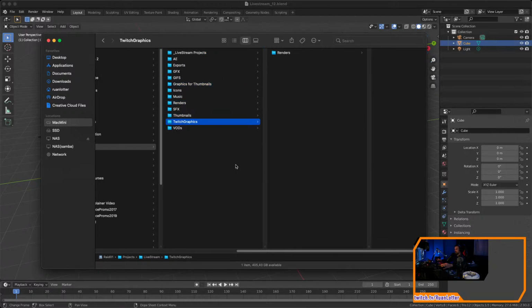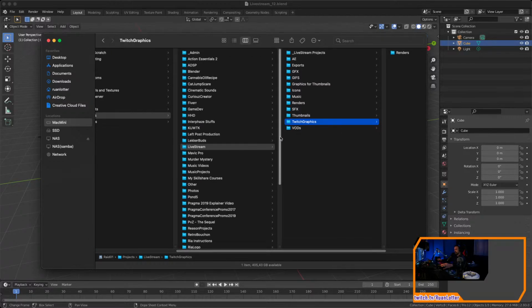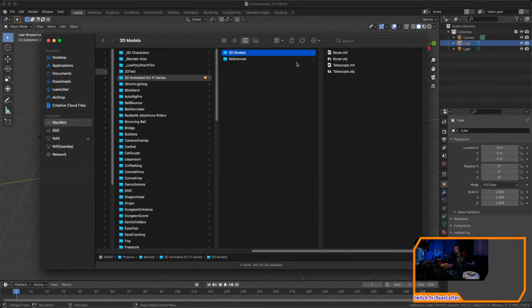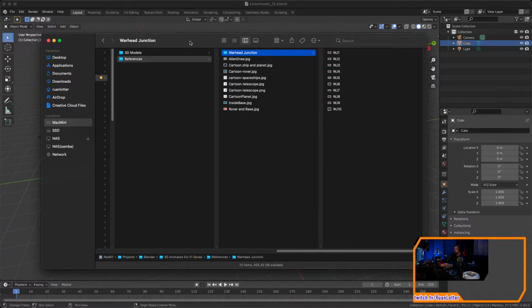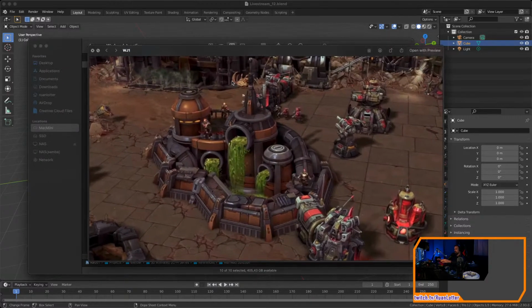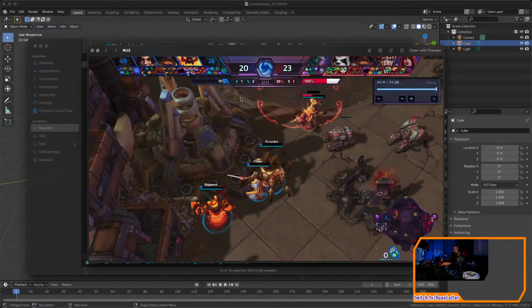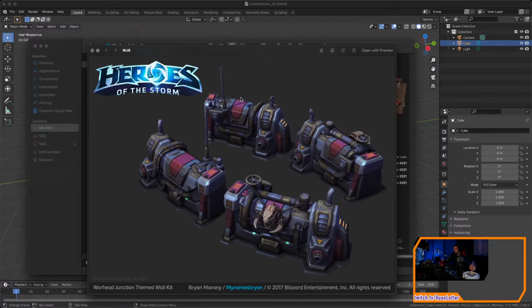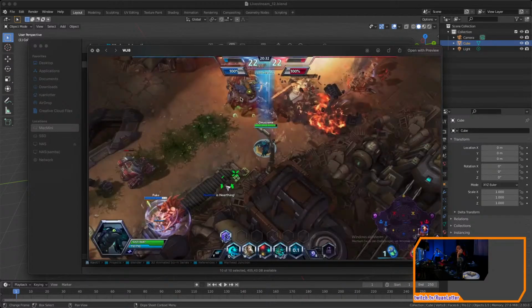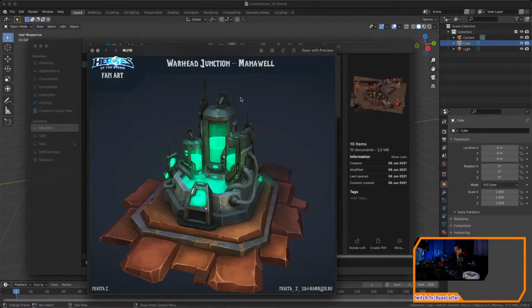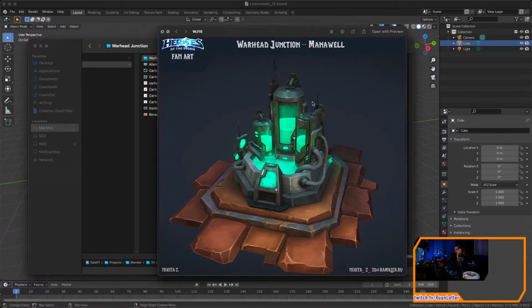So where did I save this thing? Twitch graphics. No, I think I saved it in my actual, yeah, here we go. So I got some inspiration from Heroes of the Storm, the Blizzard game. I just got some screenshots of some of their buildings and assets. I think I want to use some of these for this look. It's kind of a cartoony, low poly look.